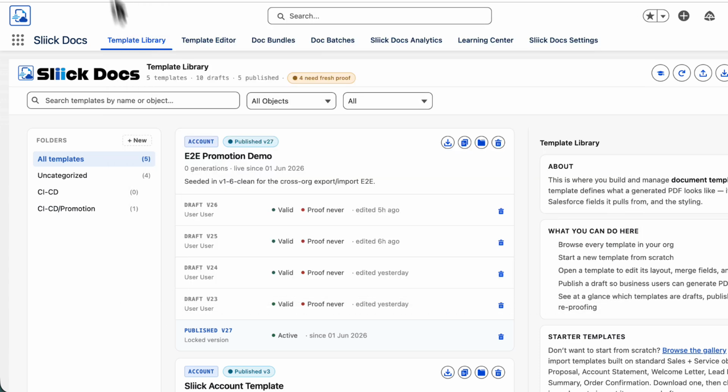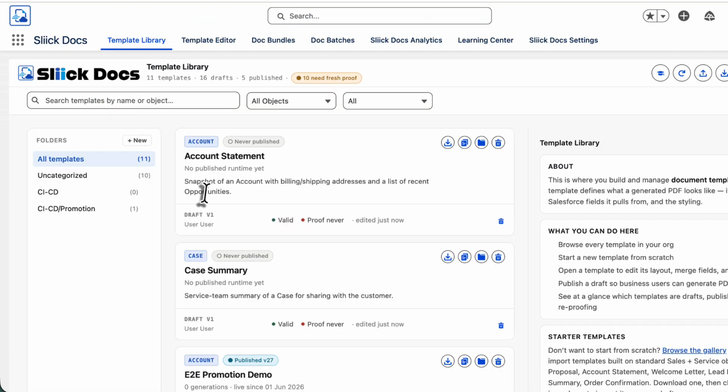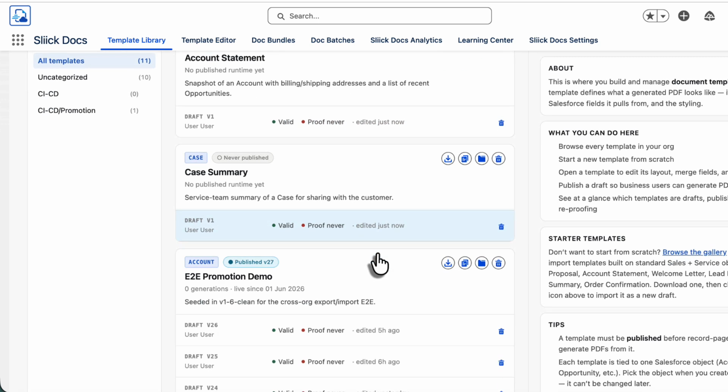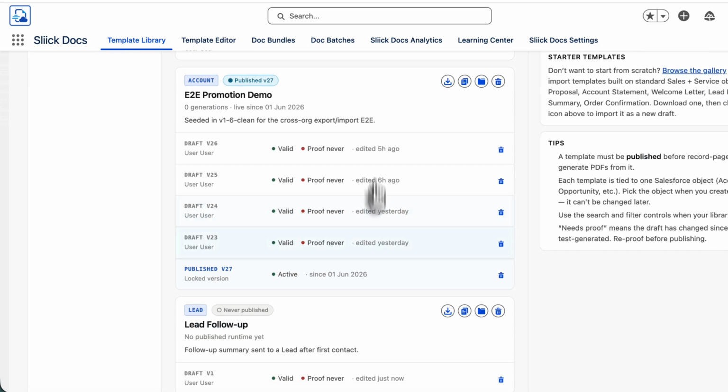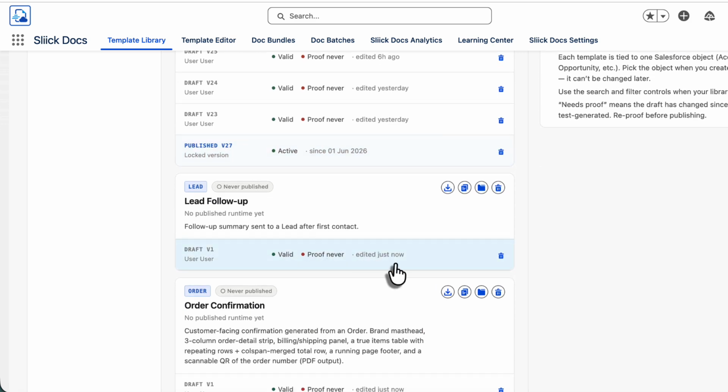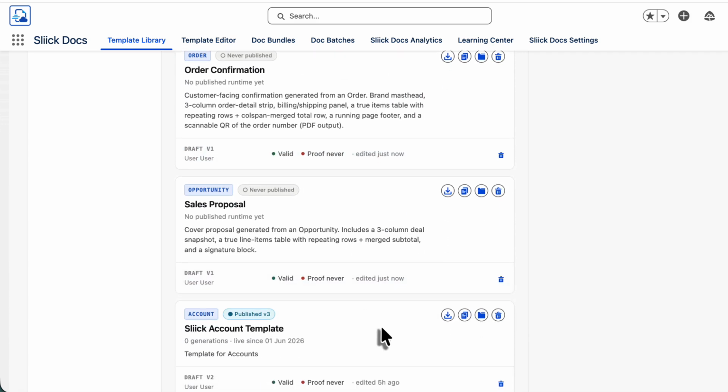So let's come back in here and refresh, and hopefully we'll see those templates. Yep, so that was just imported just now. It's the account statement, the case summary. This demo was a while ago. There's the lead follow-up, order confirmation, sales proposal.